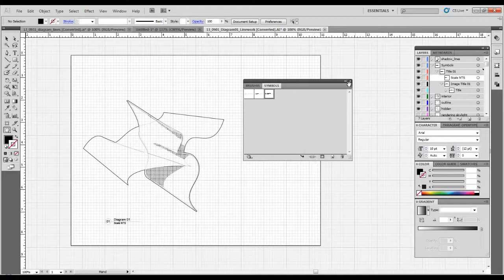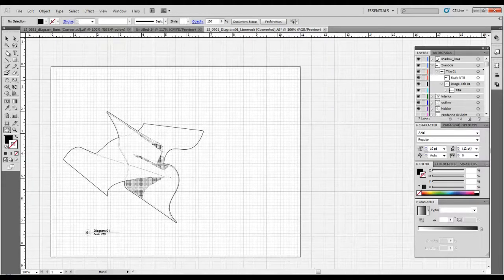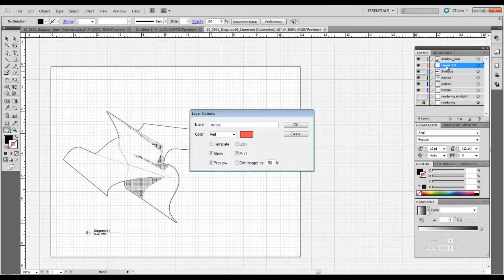I'm also going to develop over here some annotated notes. I'm going to collapse my symbols layer, make a new layer called annotation.